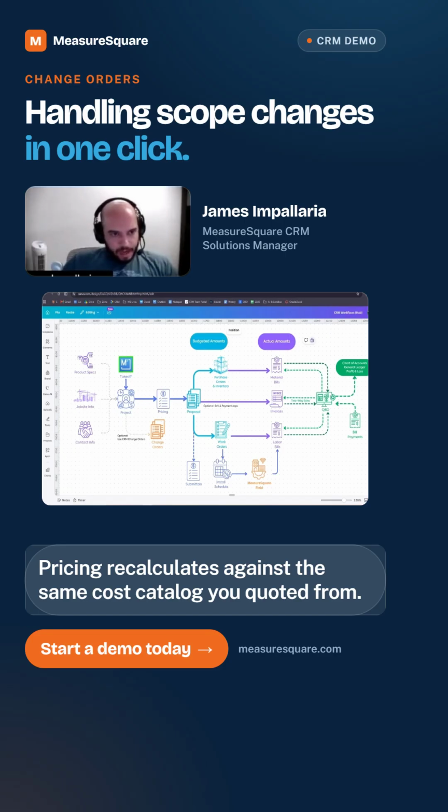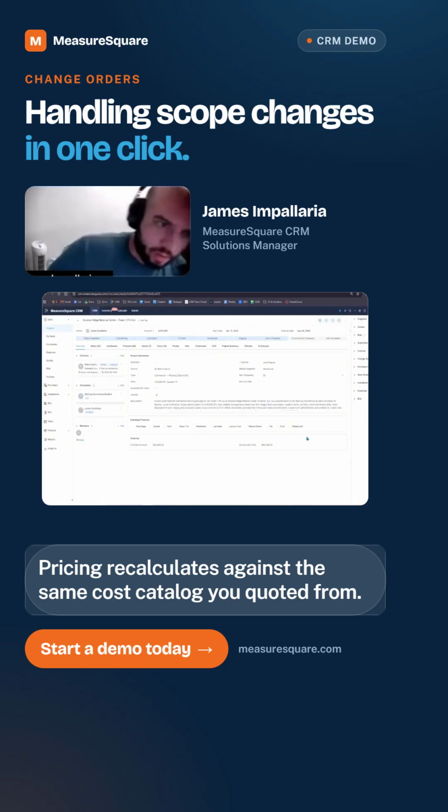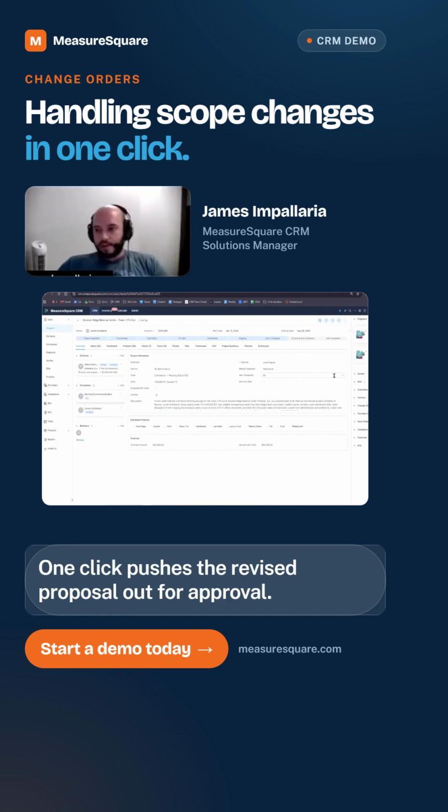So let's simulate a scope change here. Okay, we have a project, we're in the CRM, we have, let's just leave this down to one takeoff. We have a takeoff here, we have a bid. So we sent out this bid, it's approved now, but maybe the GC said, oh wait, we need to change the scope a little bit. Send us a new bid, we wanted to take out a couple of rooms.